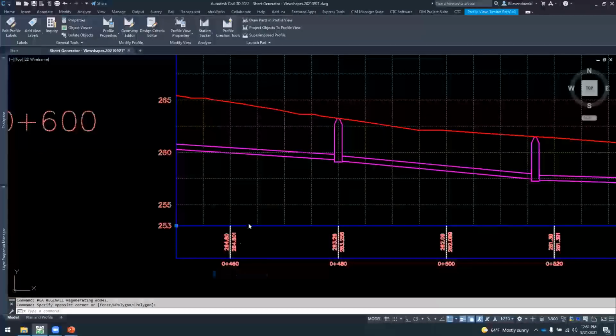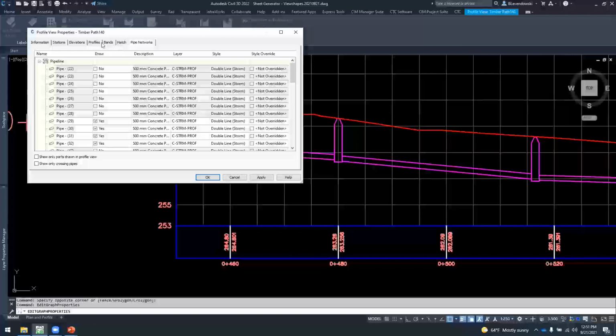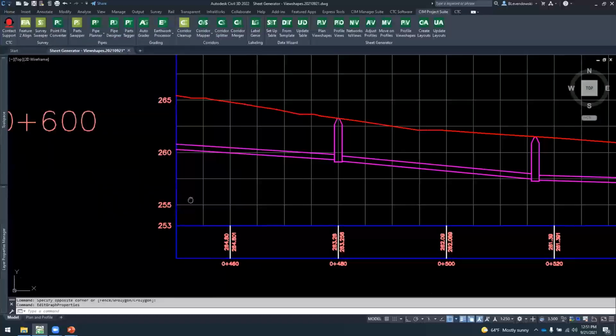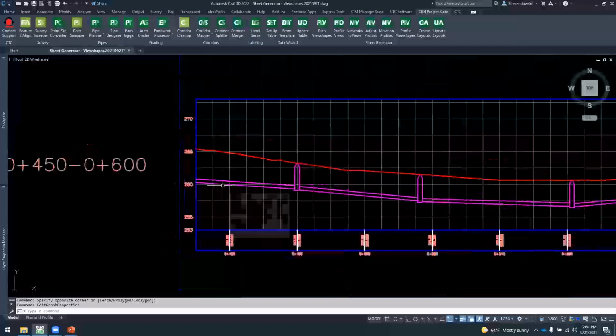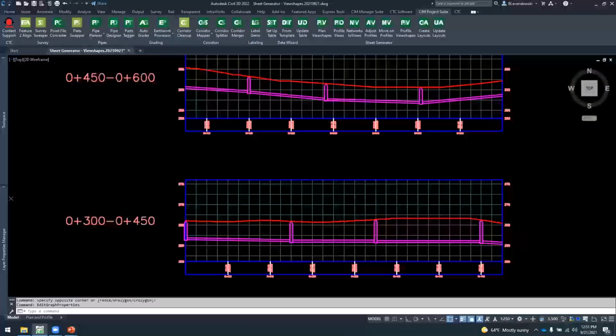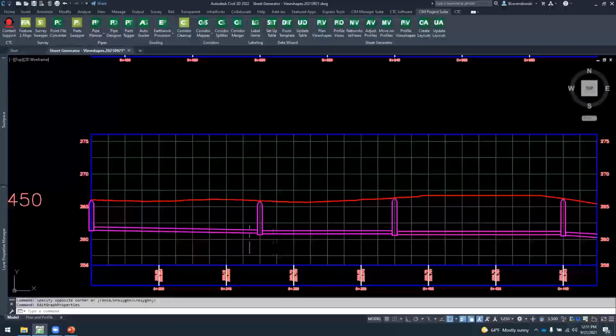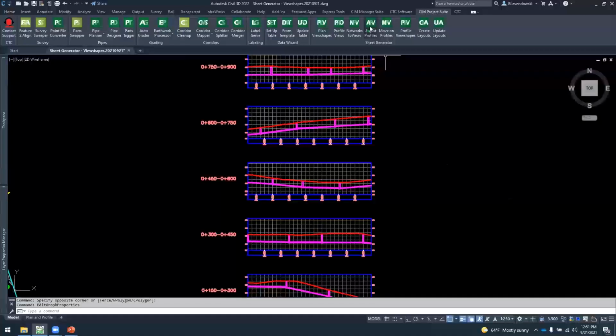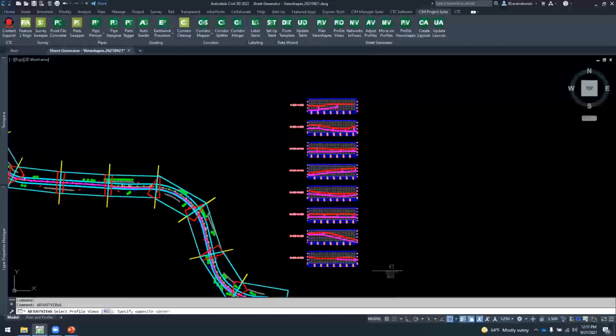Like if I open my profile views here, you know, it goes from kind of an odd number to an odd number. A lot of people want to have it go to like a major grid, okay? Or maybe it's not centered appropriately, like down here, I want it more centered on the profile and the pipe network itself. So we've built this adjust profiles command to allow you to pick any number of your profile views.